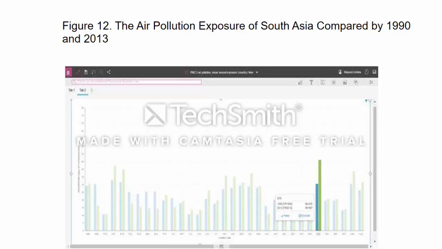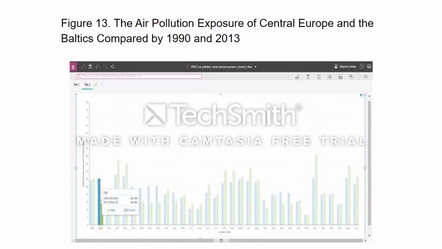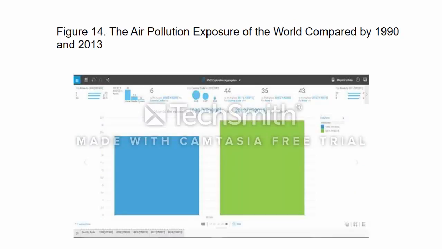The biggest difference is seen in South Asia, which has increased from 1990 to 2013. Central Europe and the Baltics had a significant decrease from 1990 to 2013, a difference of minus 14.05. The total air pollution exposure values of the world have increased from 1990 to 2013.